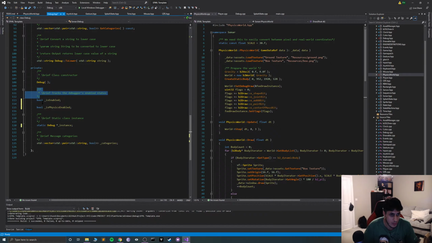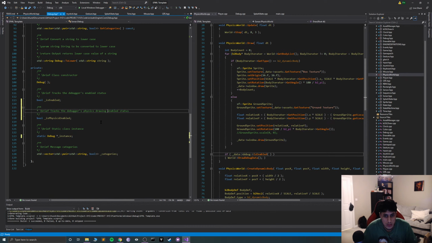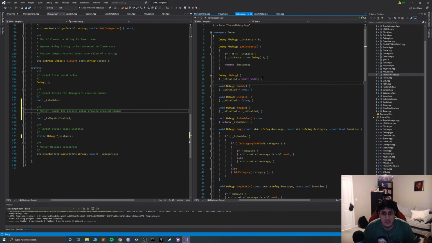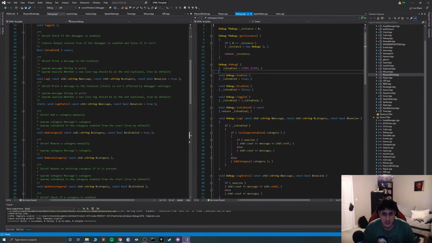Okay, that here tracks the debugger's physics drawing, what is it called, the physics debug drawing enabled status. Okay, so in the is enabled, where do we, okay, yeah, here's the constructor. I was gonna say, where the hell is the constructor?